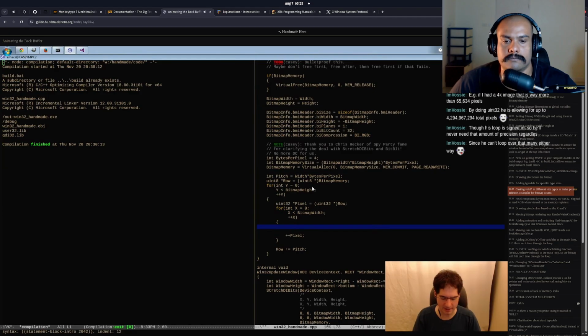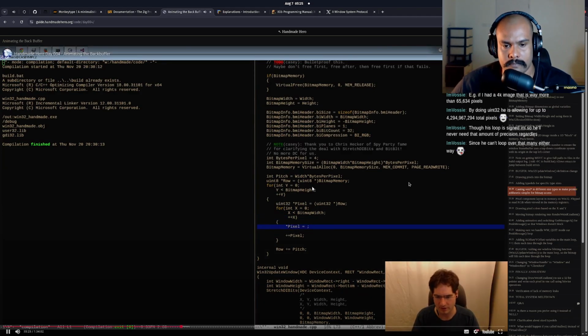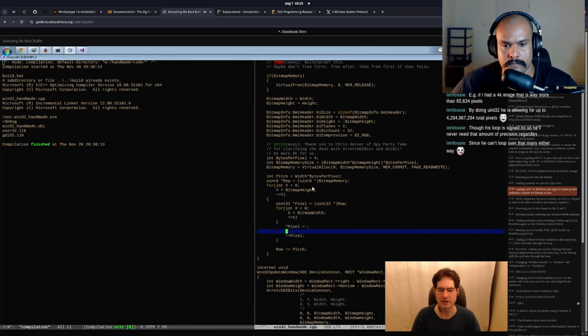All right, inside here, I'm going to use the dereference operator to write to this pixel. Basically, that says I am trying to access the memory pointed to by this pointer, which should be pointing to each individual pixel, and I need something to write in here. Now, what am I going to write in here?